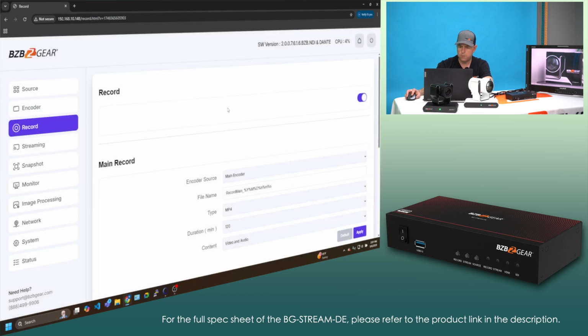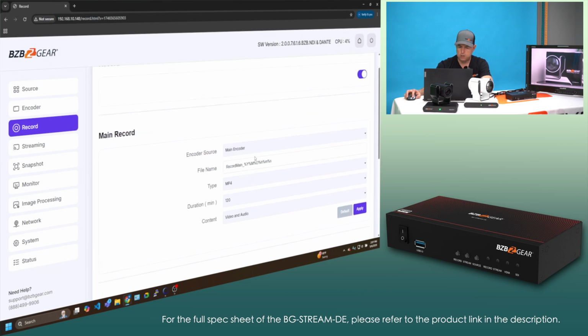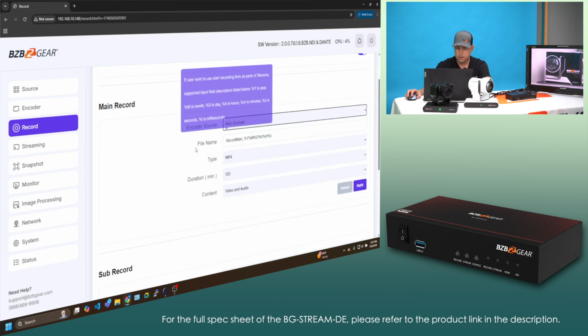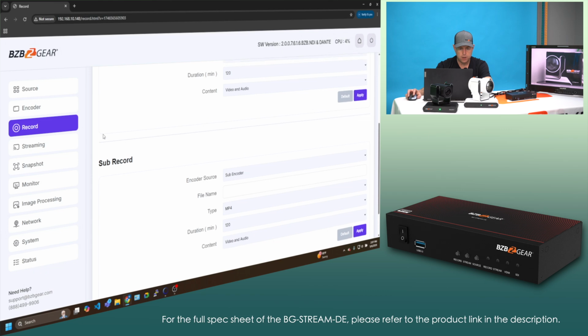Here we go, let's go to the next tab, here is record. If you're looking to record onto a flash drive, you'll just put the flash drive into the thumb drive port in the back, or excuse me, in the front. You get your video type settings, you can name your file, you could choose if you want video or audio, and then you could select the time frame of it as well. Really easy to use. And there's a sub encoder as well if you're looking to do that.